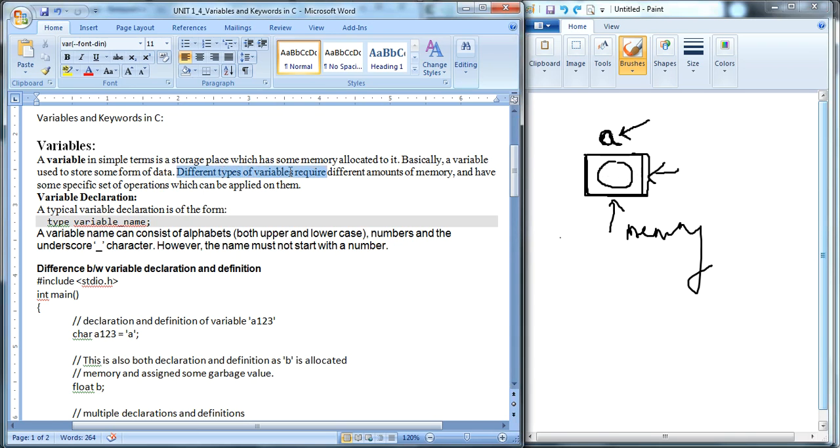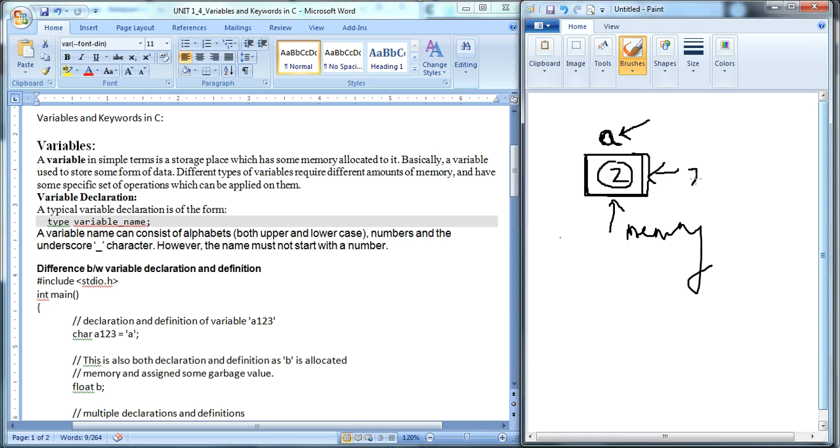Different types of variables require different amounts of memory. If I want to store the integer 2, it is considered as 2 bytes. Again, it depends on your operating system or the compiler. So 2 or 4 bytes for an integer. Float has 4 or 8 bytes. Then a character needs 1 byte. That is simply, as per the data type, it needs a memory size.